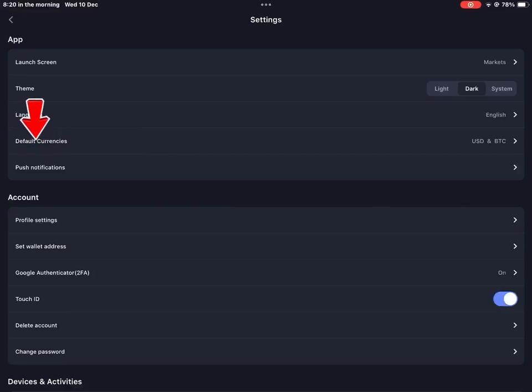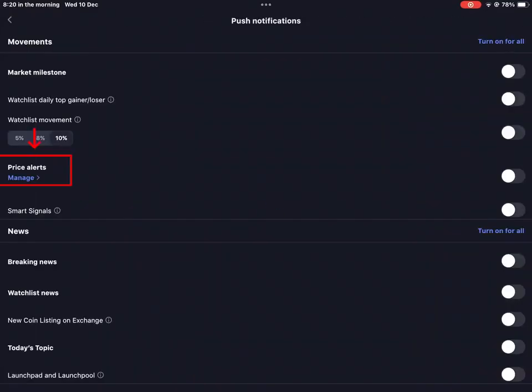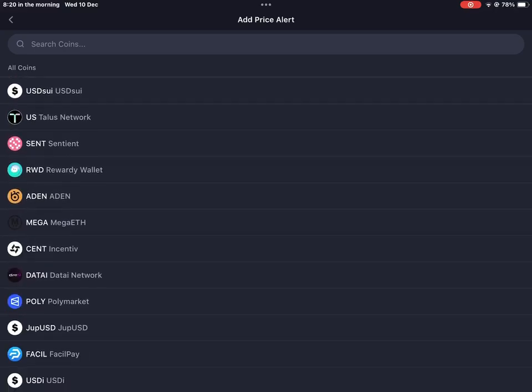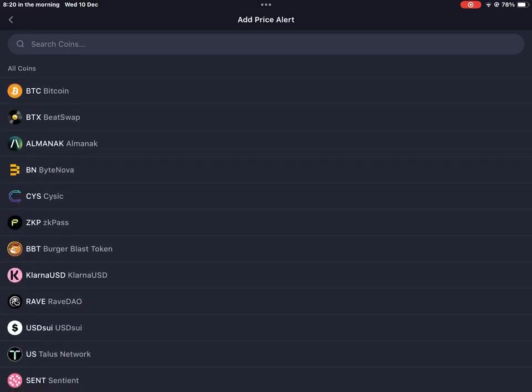Here you're going to click on push notifications. So there's the price alerts, you're going to turn them on, or you can click on manage and see all the coins there to add the price alert.